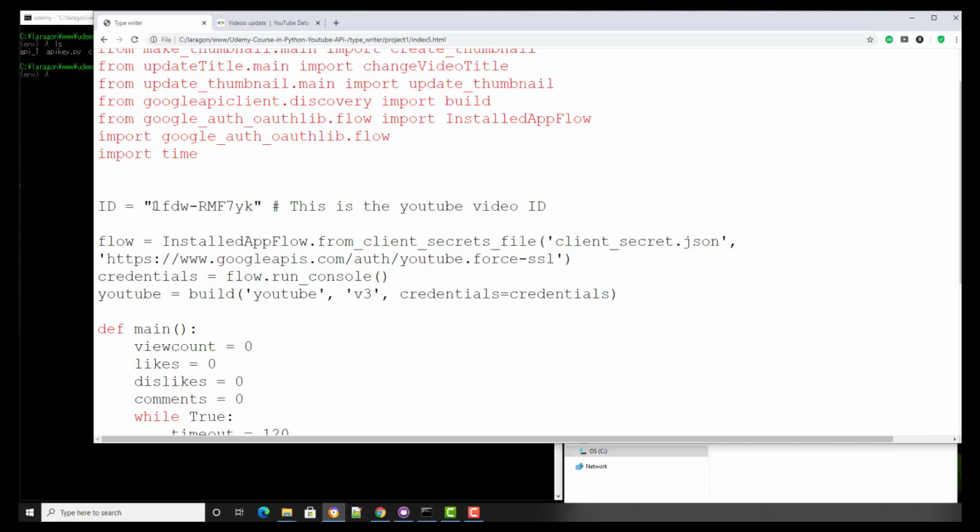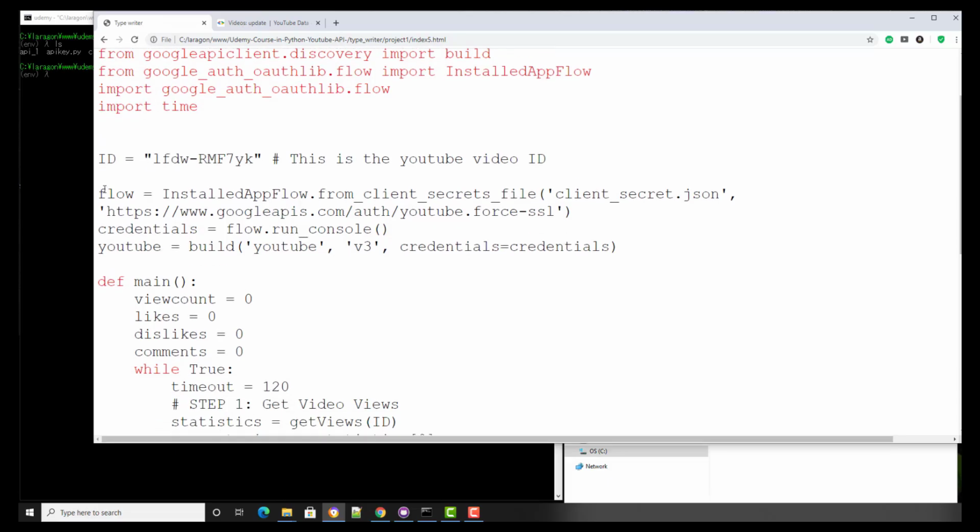And yeah, so I have made the ID equal to the video ID on here. So you can change this easily on here. A constant variable, so you can change it on your own. So this thing's okay.